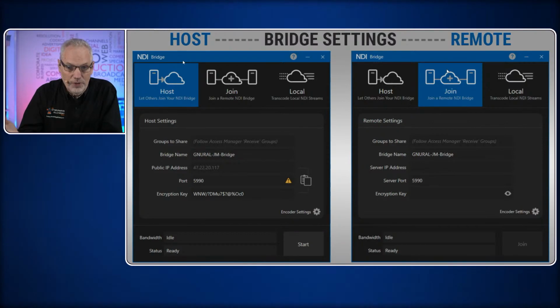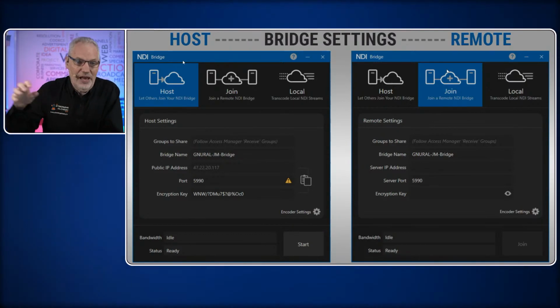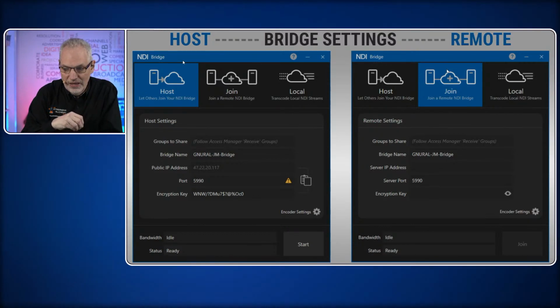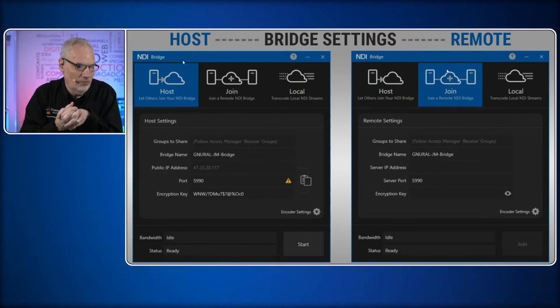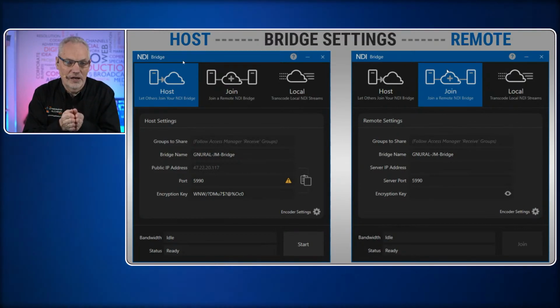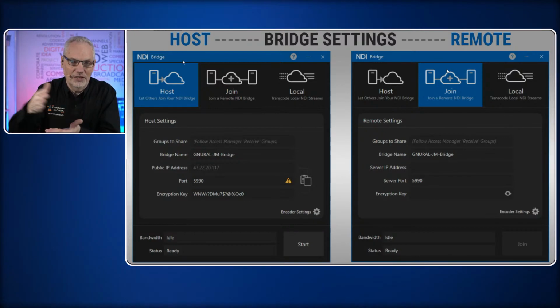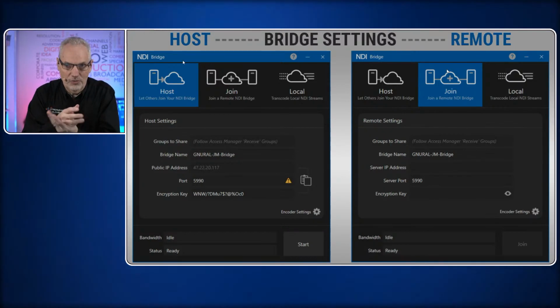You then have your public IP address, which is how everybody that's remote is going to connect to you, and you also have a port. And so ports are always a tricky thing when it comes to working with firewalls and with other routers that have a separate boundary between the internet and your internal network.